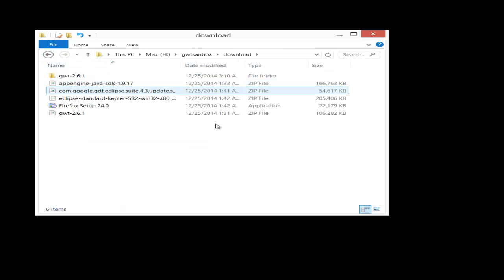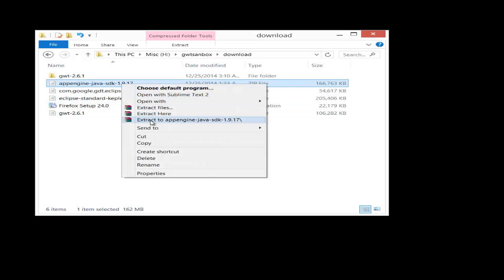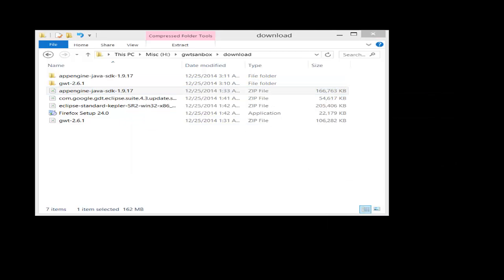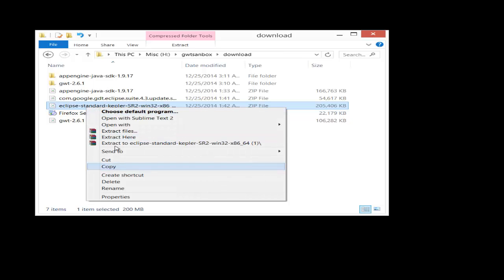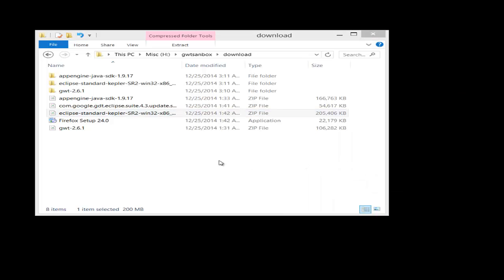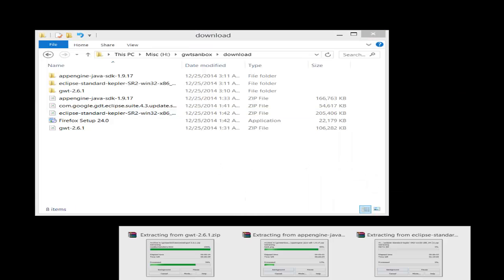Next download is the App Engine that we extract as a zip file. Extract that. While that's going on, we move on to the next one. We also extract Eclipse standard version. Extract that one. Same thing again. While that's going on, we can move on to the next one. As soon as one finishes, we'll go on to copying them. So once all these files are extracted, we're going to copy them over to the bin.